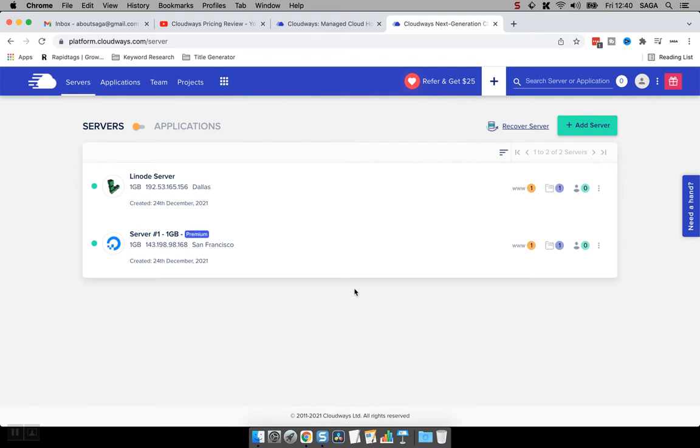So in some of the other videos that I've made, as I was creating a server, I was adding a server to my account. At the same time, it was creating an application. The main thing to know is a server needs at least one application. So if you want to delete an application and it is the only application on that server, Cloudways won't let you do that, right?